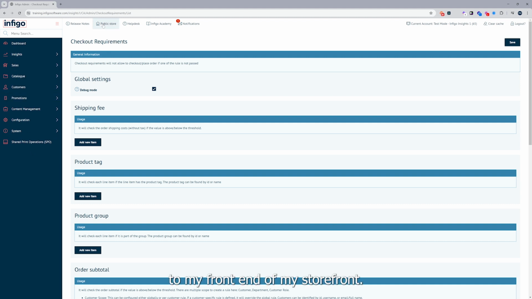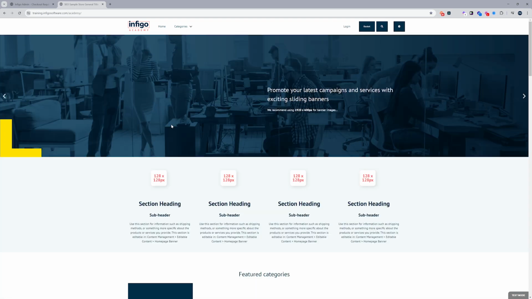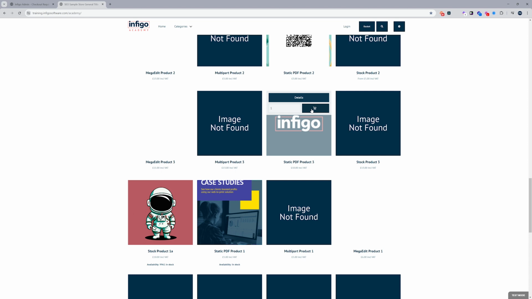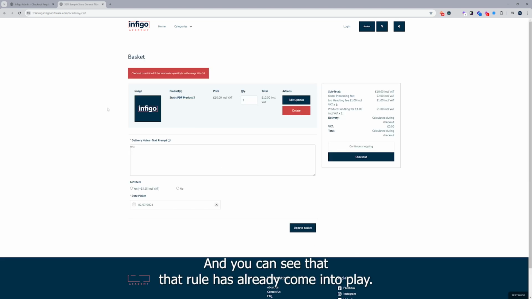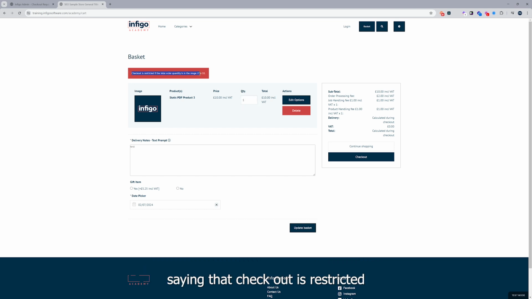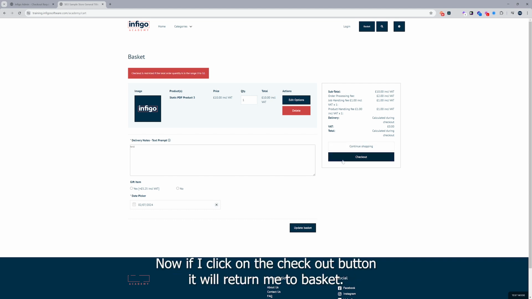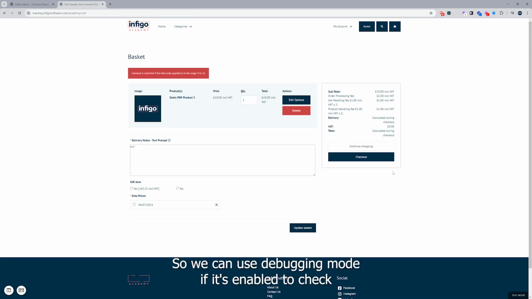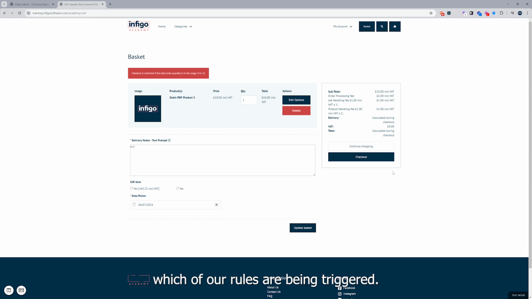I'm now going to navigate to my front end of my storefront. So I'm just going to go ahead and add an item to my basket. And you can see that that rule has already come into play. So because I only have a quantity of 1, it's come up with an error message there saying that checkout is restricted if the total order quantity is in the range 0 to 10. So I'm not allowed to check out now. If I click on the checkout button, it will return me to basket.